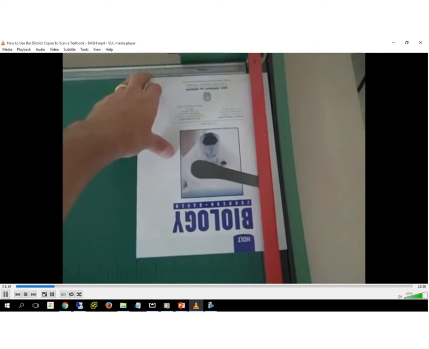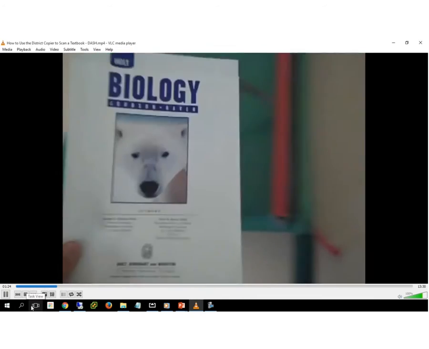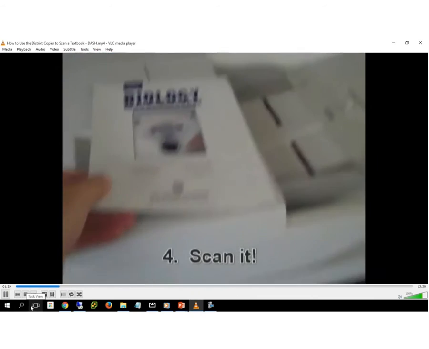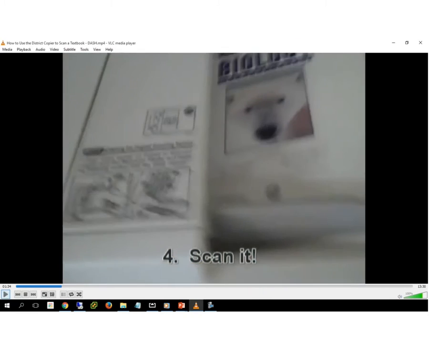Now you're going to scan this chapter just like you did with an individual handout. The only difference is it's slightly larger and the file's going to be bigger, so you may need to scan it to a network drive instead.